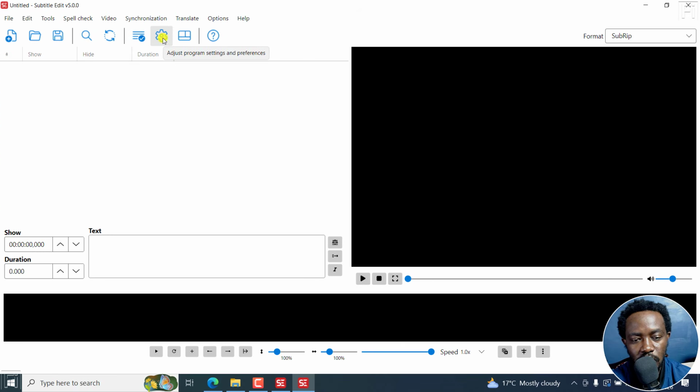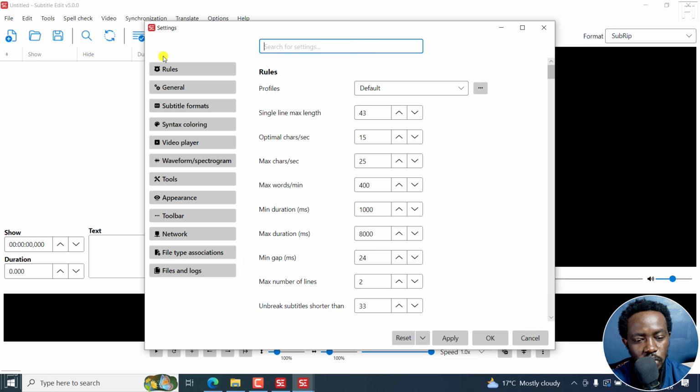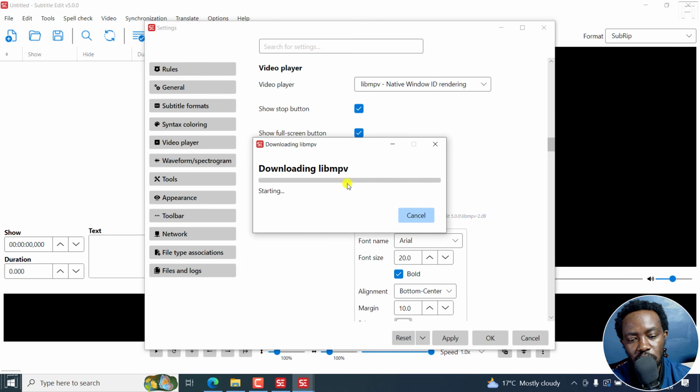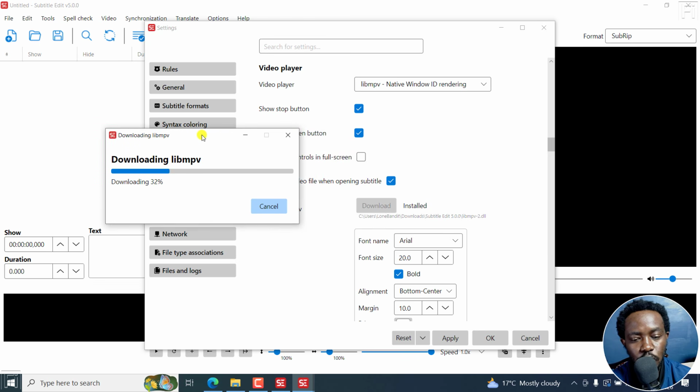You can click on the gear icon, and once you click on that, you can go to video player, and you can look for download MPV. I can click on download to download the MPV player, and this allows you to see the subtitles in the video player right here, depending on what you want. But there are other options of video players that you can choose from this drop down, but let's just give it a couple of seconds for you to finish.